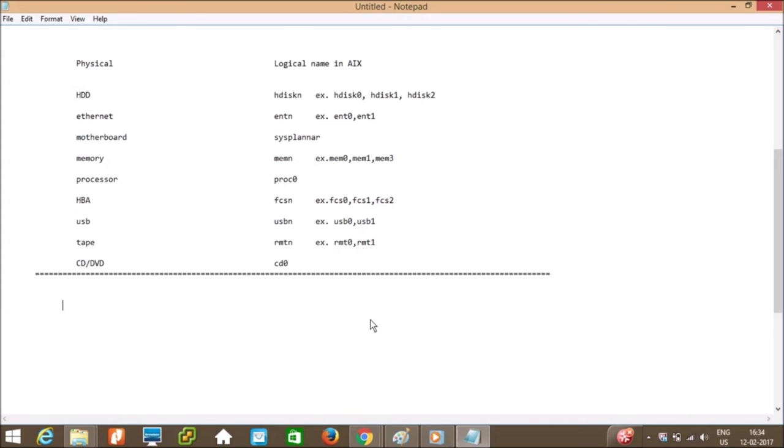In devices, we have a topic called the predefined database and the customized database. So what does predefined database mean? Basically, when we do the installation of the AIX operating system, it installs the default set of device drivers. So it is the set of device drivers supported by the AIX operating system.